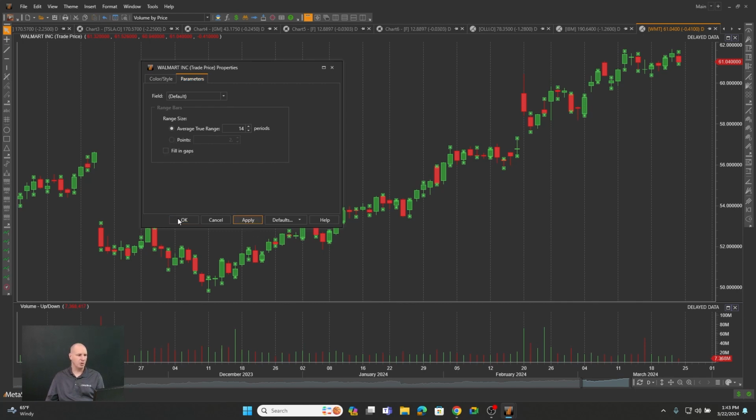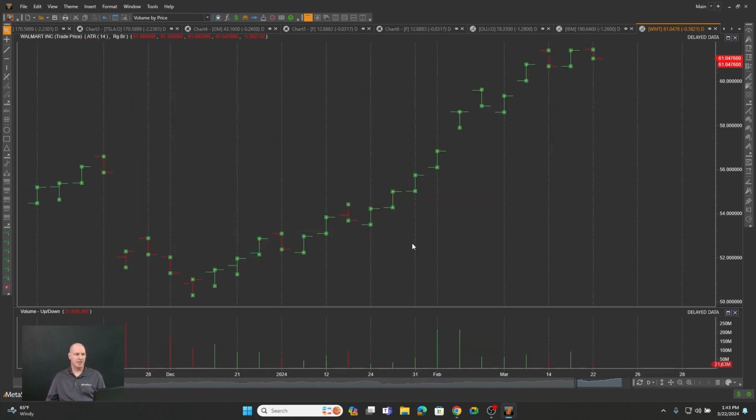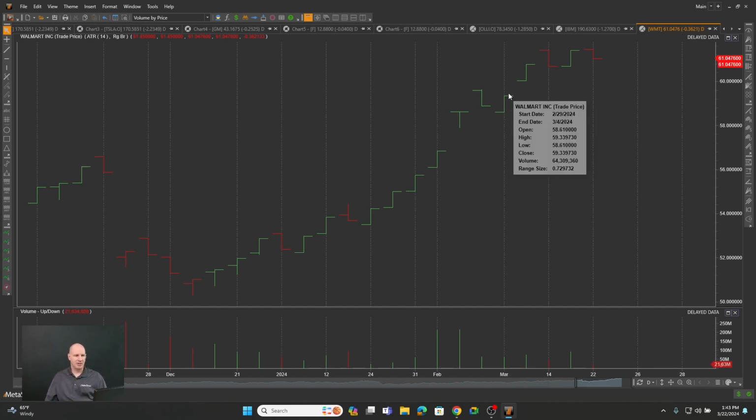So if I click OK, apply, you can see my chart here looks very different than it did before. Okay, my dates down here are all scrunched up because what range bars do is they're looking at the range of it. So if I come down here and I hover over it, the range, as you can see at the very bottom of this tooltip, is 0.729732. Okay, so for every 0.729732 the bar moves, it creates a new range bar. So it has to move that far before it'll make a new bar.